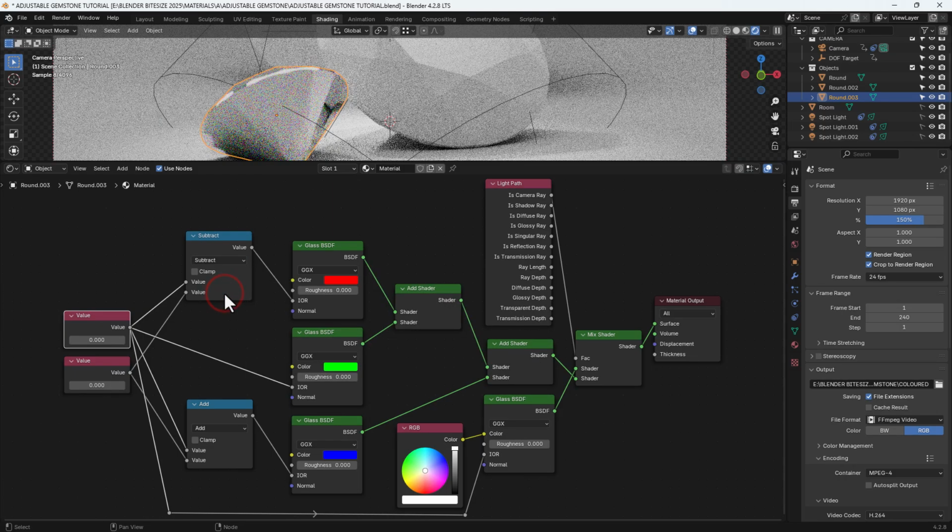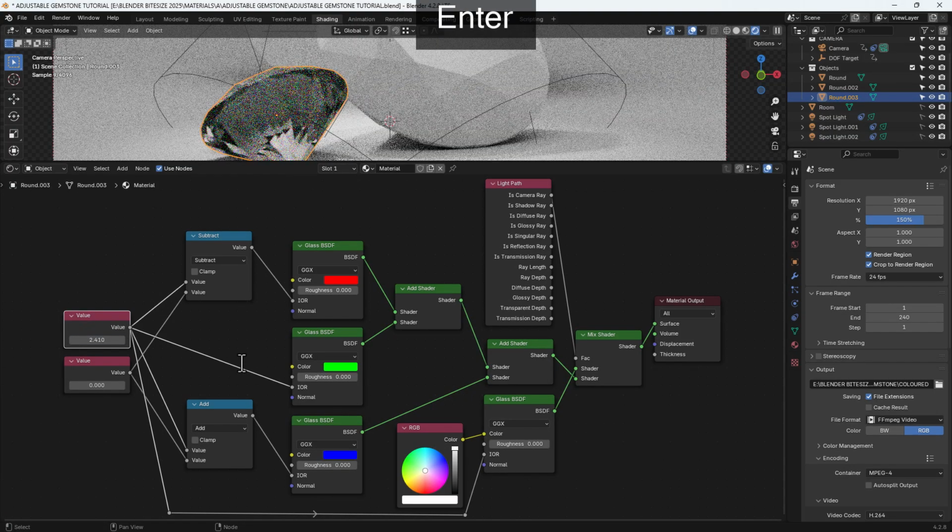For the top math node, we need to change that to subtract, and the bottom one we keep as add. Now for the index of refraction value, we're going for 2.41. And then the dispersion, 0.044. And there we have our gemstone material.